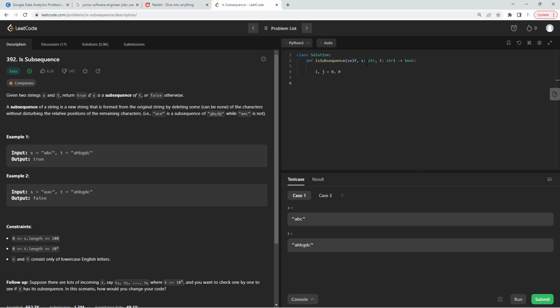We're going to do this with a while loop. So while i, which is the pointer for the string s, is less than the length of s, and j is less than the length of t. While we're in this loop, we're just going to iterate through j, and the i pointer is only going to go up if we meet a certain condition. So we're really only iterating through t and no more than that.